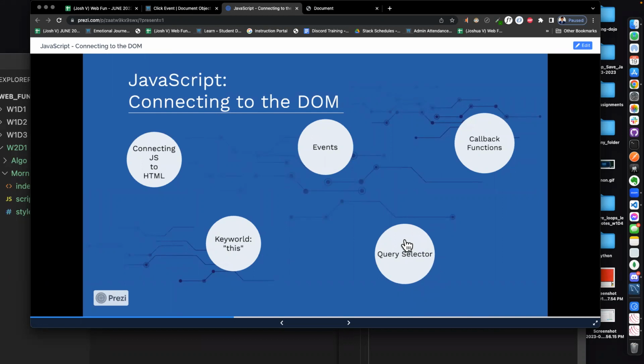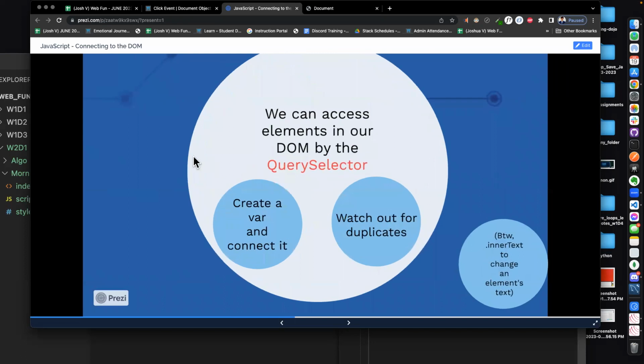We have another way of accessing the elements in our DOM besides this, and it's through using what's called the query selector. The query selector. All right. So the way that we can use the query selector for now, we're going to make a variable and then connect our HTML element through our query selector.